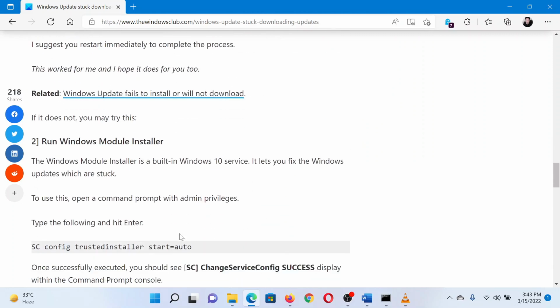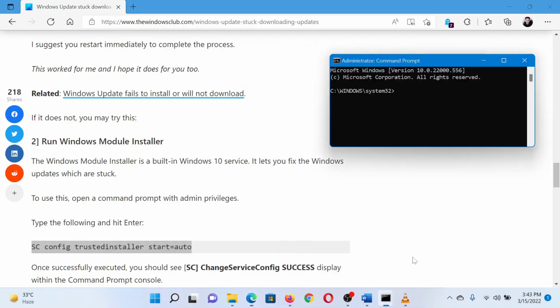The second solution is to run the Windows Module Installer. Go to Solution 2 of the original article and copy the command line mentioned there. Now, paste it in the elevated Command Prompt window and hit Enter to run the command.